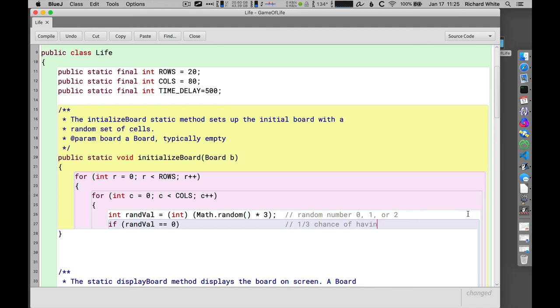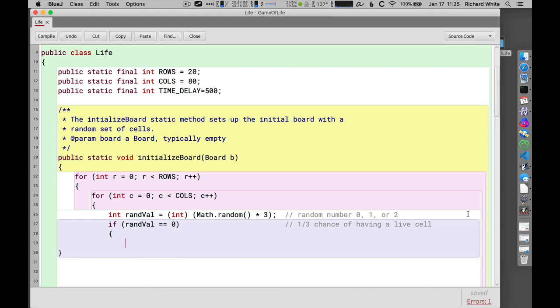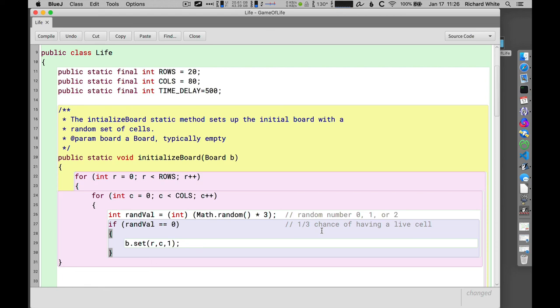So if I get a 0, I'm going to say board set, and I need to set the row and column that I'm currently at to a value of, I guess, 1. If 0 is what's ordinarily in there, if 0 represents a dead cell, I'll use 1 as a live cell. So I'm going to set the given row and column to a value of 1. And otherwise, else, I'm not going to do anything, so I'll just leave the else off there. Let me close out my loop there.